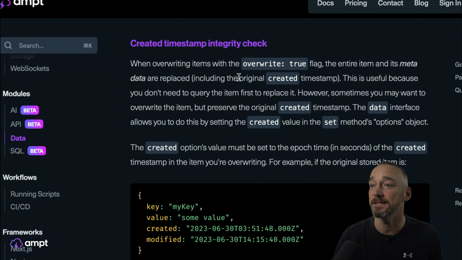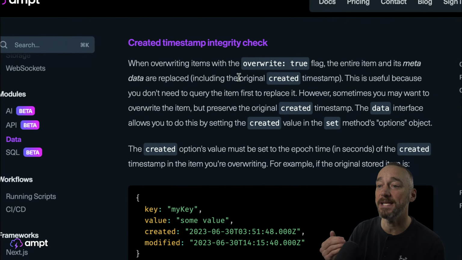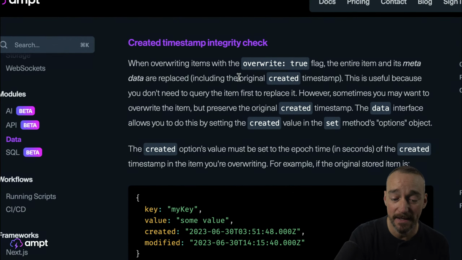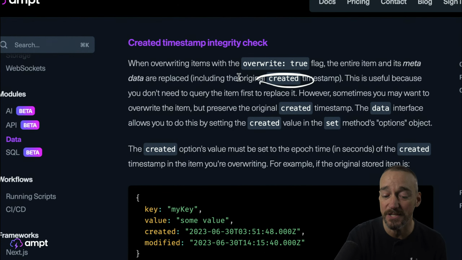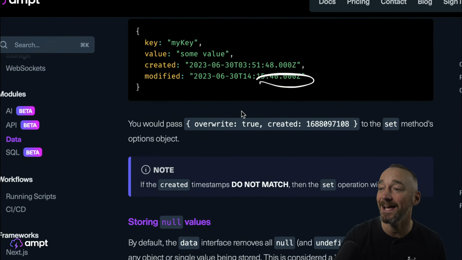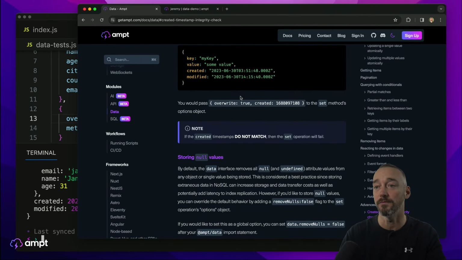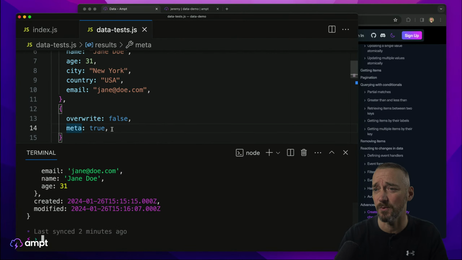Let me just zoom into this here. So the way that timestamp integrity checks work is basically when you set the overwrite to true here, you can actually pass in the original created timestamp, and that will tell the system either these match, so I'm going to update it with the same created timestamp, or they don't match, and I'm going to fail the operation. So this is really handy if you want to do a full overwrite. I'll just show you how this works quickly.